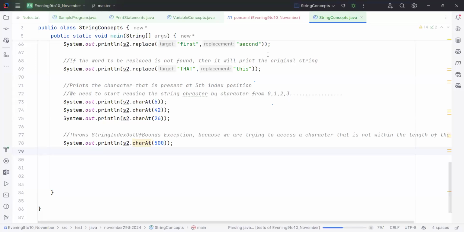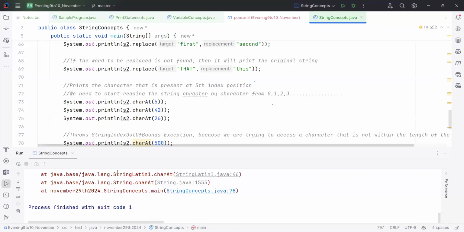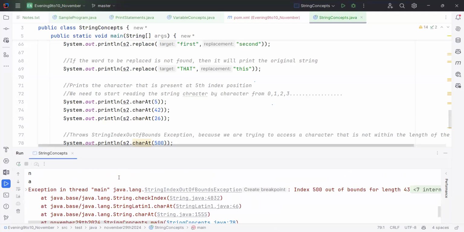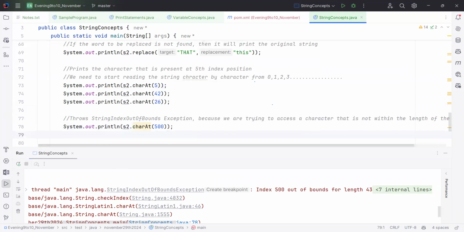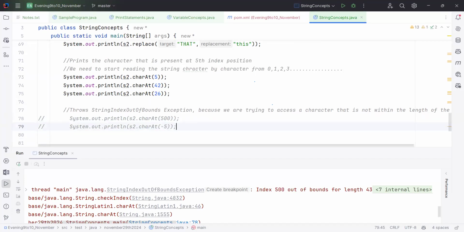So let me run the program. Got it? It throws string index out of bounds exception. That means you're trying to access an index at 500 position for a length of 43, which is not allowed. Is it clear, everyone? Any doubts? Clear. So let me comment this because as of now we are not working with any exception handling. I hope everyone is clear with charAt, right? Can I go for the next point? Even if you give a negative value also, it will be the same error.